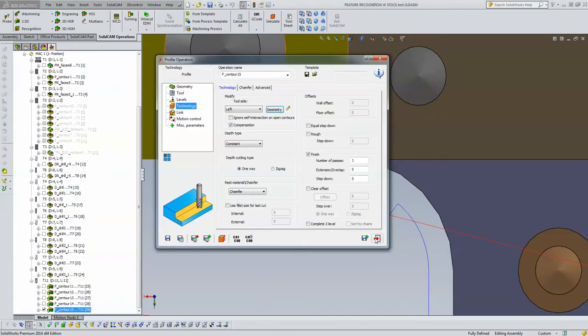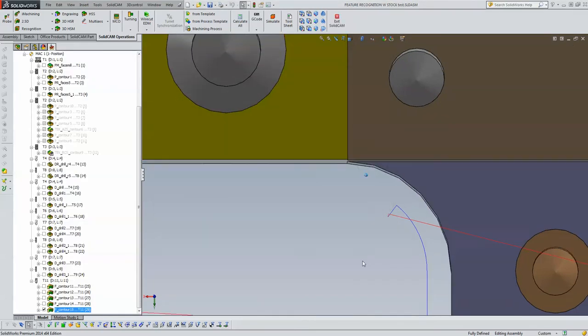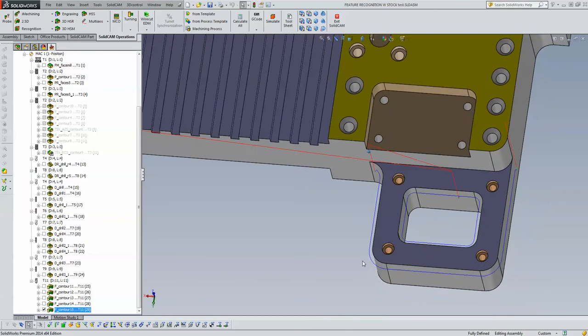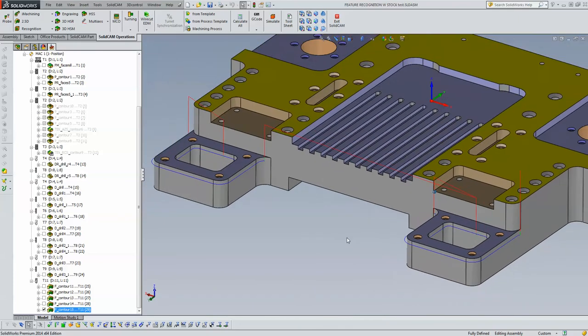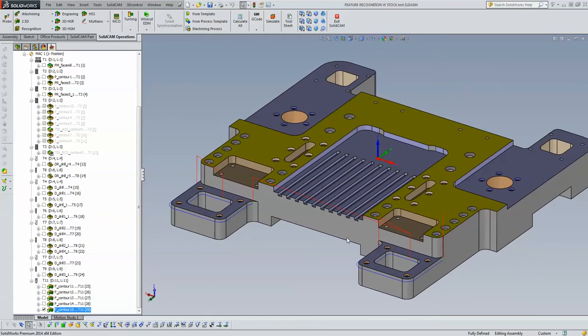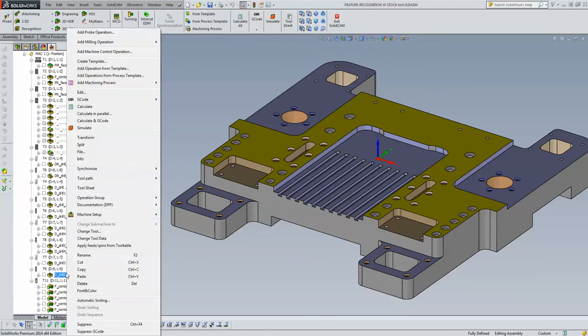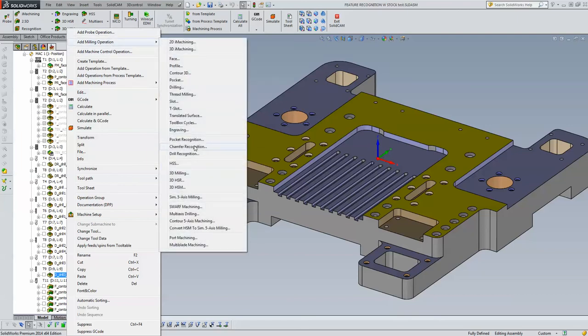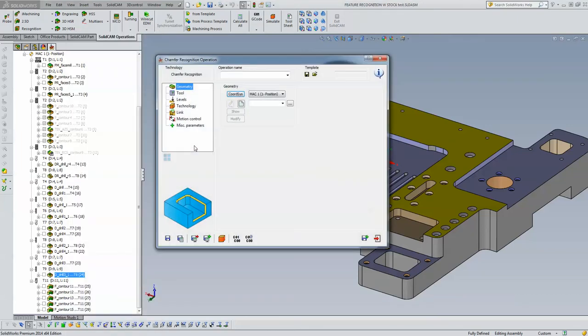Well, let's see how I can do this now using a simple operation, what we have right now, which we've added very, very recently, but it's a very, very powerful operation. And that's the Chamfer Recognition. I'm going to go to this point over here, so it comes in before these operations, so we can see that clearly without any problem. I'm going to add an operation of chamfer recognition.